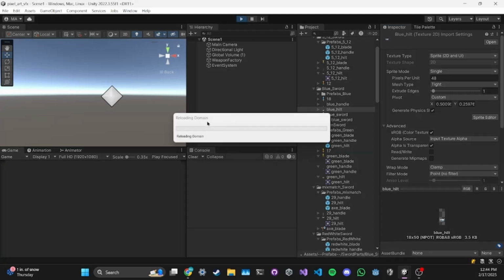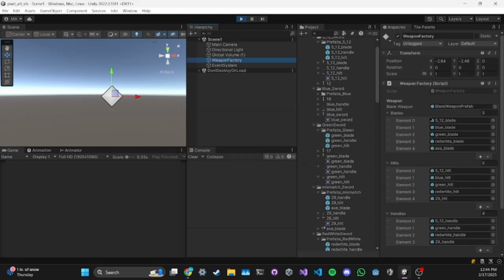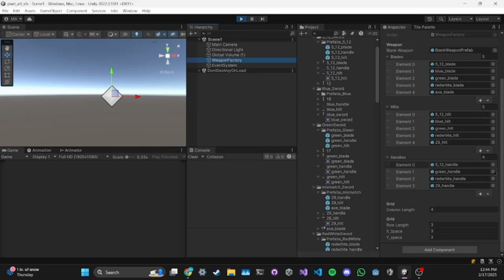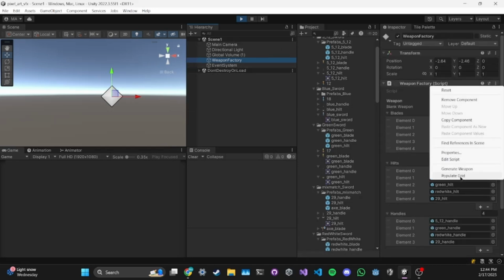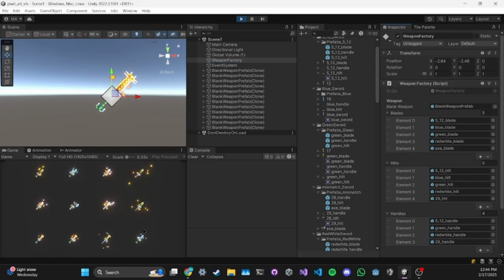I'll do a code walk in a second, but the weapon factory randomly picks a bunch of weapons from a list. Right here is all the prefabs with those sprites in them, and then it mixes and matches them, and then it connects them all together.